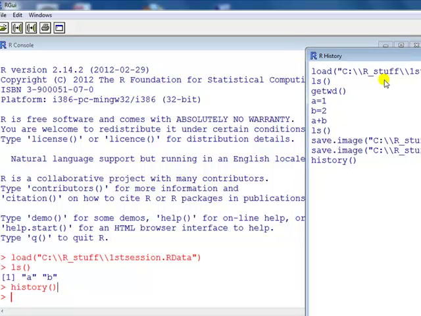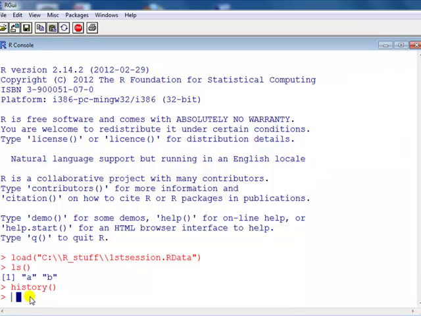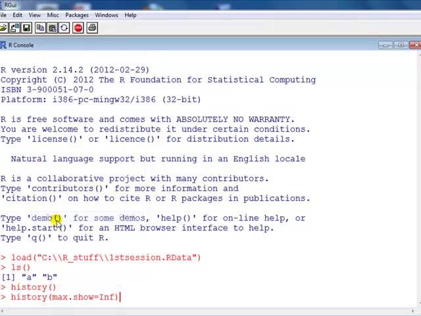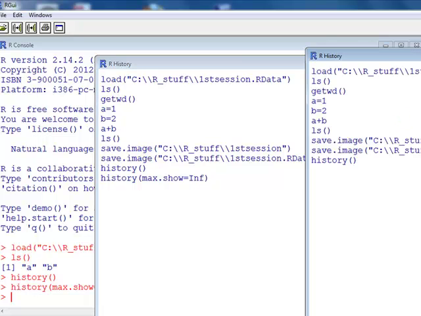Now what we have to bear in mind is that this history command just obtains around the first 25 lines of commands that you've got in your file. So if you've got a very long file, to get all the commands to appear, you type in history, open brackets, max.show equals Inf, close brackets, and then that would give us all of them. Here it's not going to do anything because it gives you the same output, since we don't have that many commands.